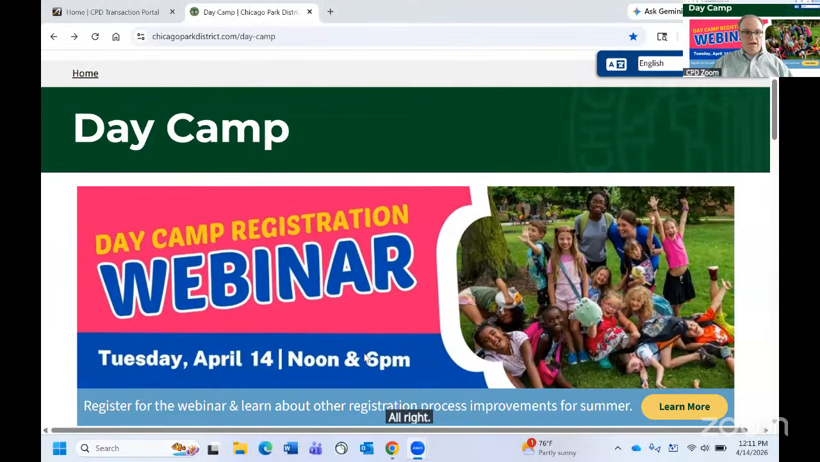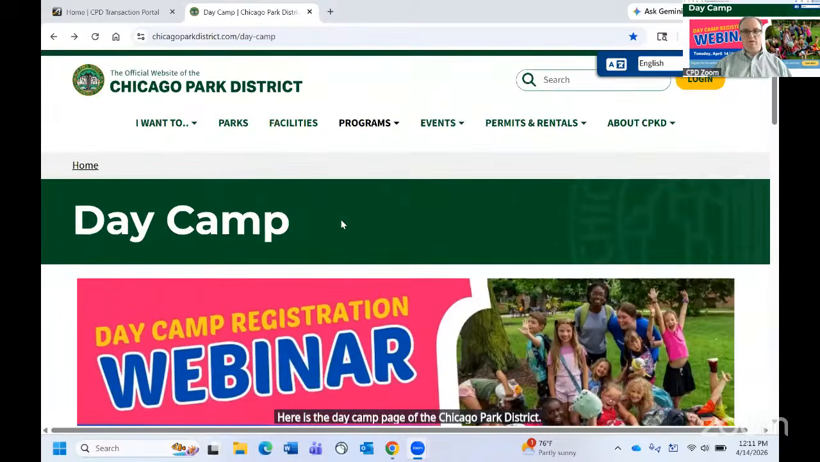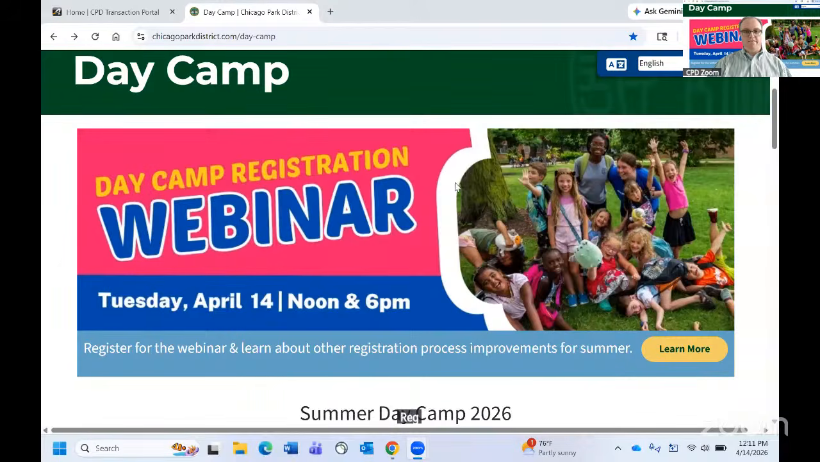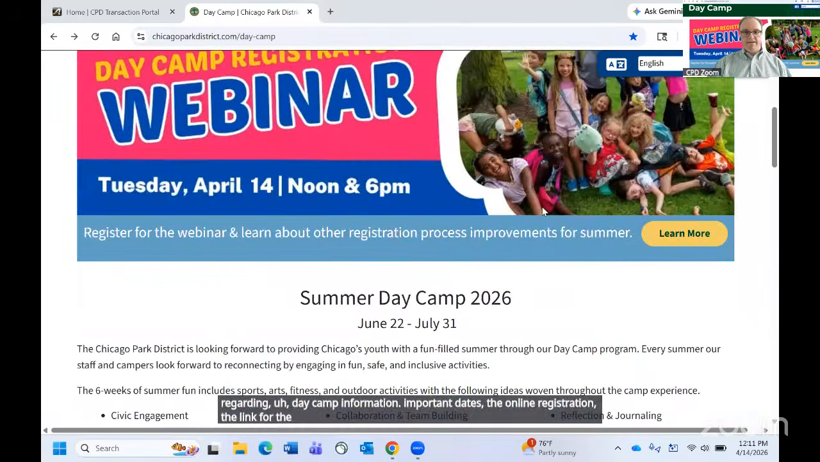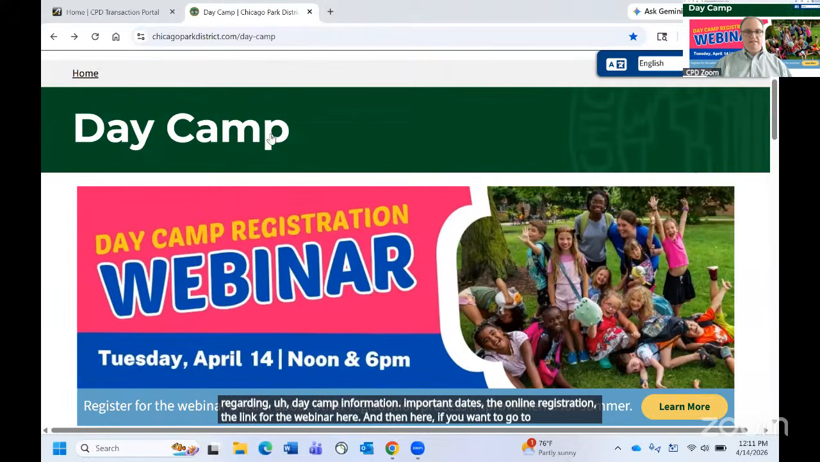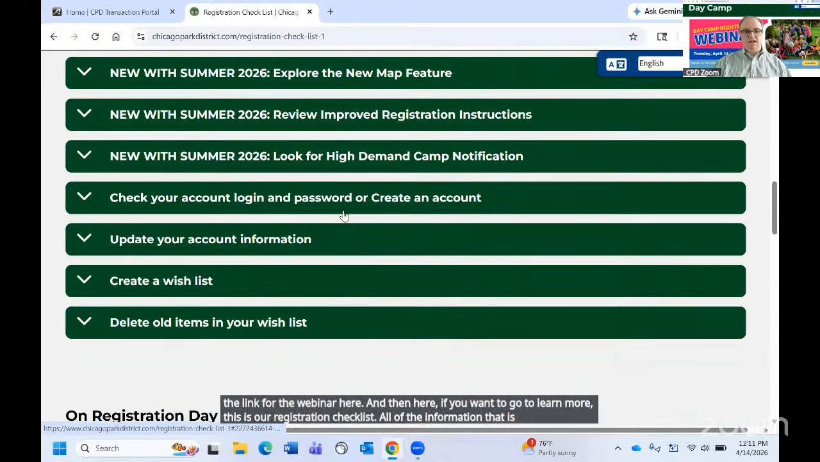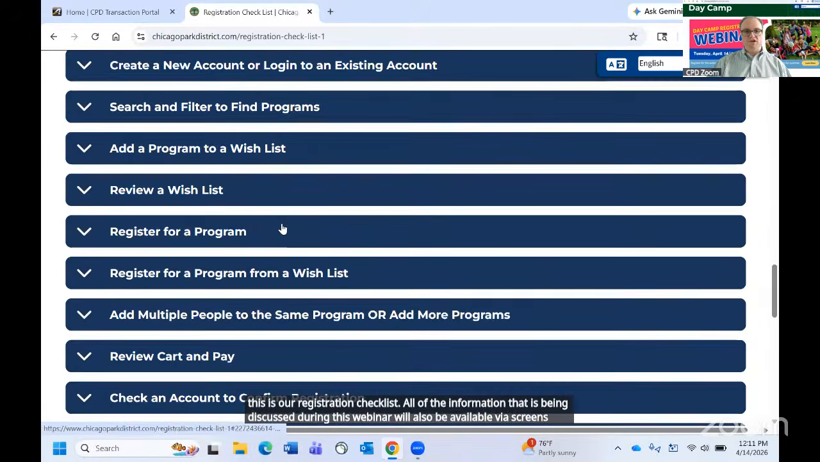Screen sharing. All right, here is the day camp page of the Chicago Park District. This is where you'll be able to find all of your information regarding day camp information, important dates, the online registration, the link for the webinar here. And then here, if you want to learn more, this is our registration checklist. All of the information that is being discussed during this webinar will also be available via screenshots during the registration instructions.